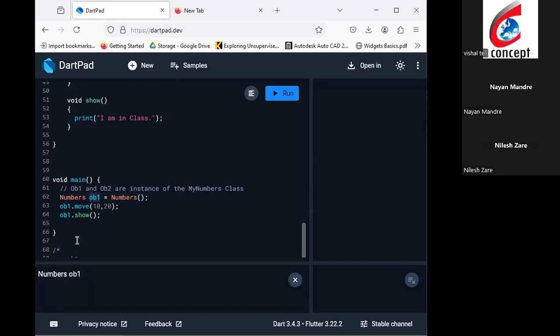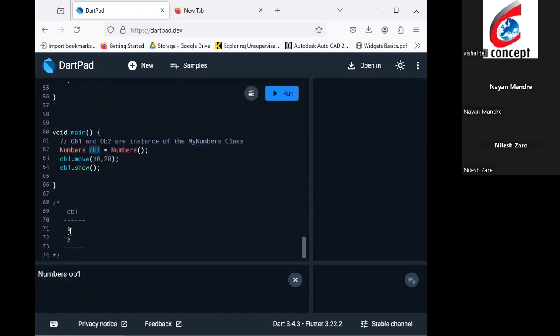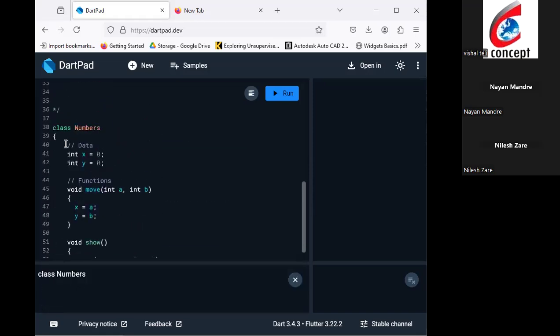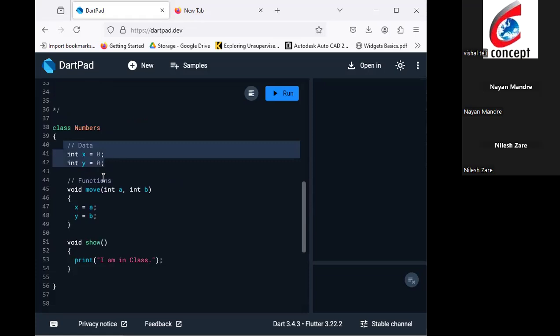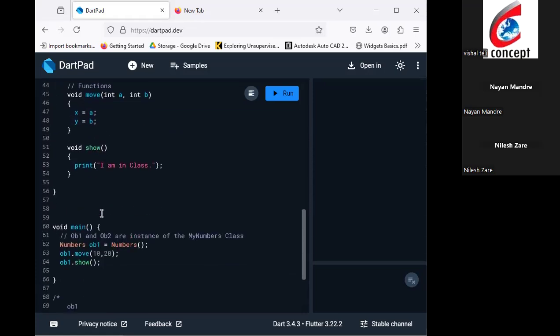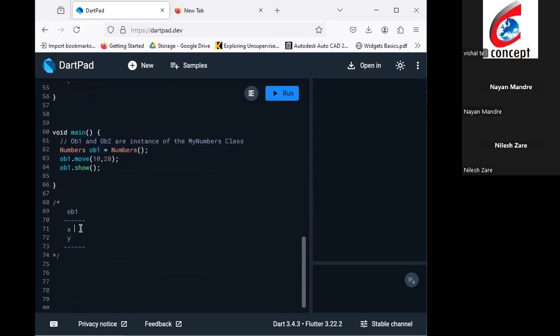Now you might wonder, how come ob1 has x and y? See, ob1 has type numbers. So numbers is a class, so it has data x and y. So all the data, ob1 has. So using ob1 you can access x and y.